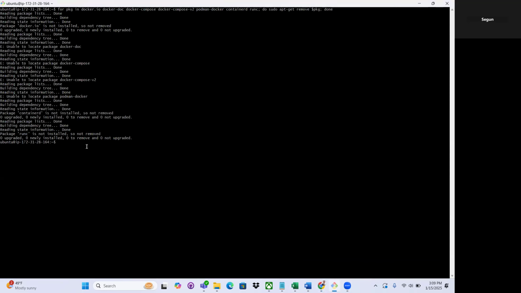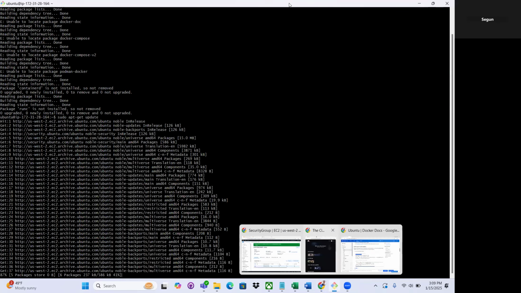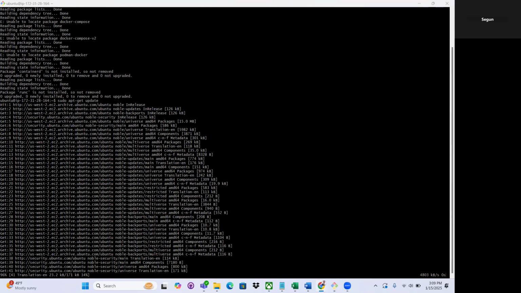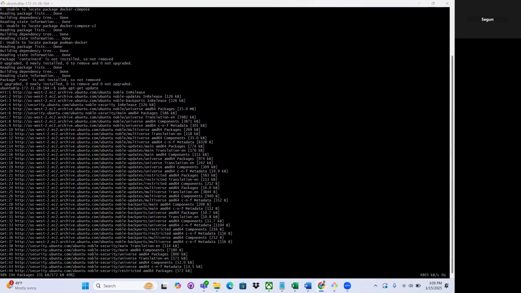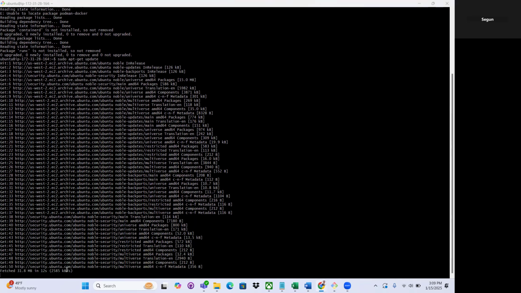Is my paste, enter, and then I'll come back here. So I'm just going to be copying the commands. Once that is done, I'm going to copy the next command and paste it, run it. Okay, so that's taking a while.